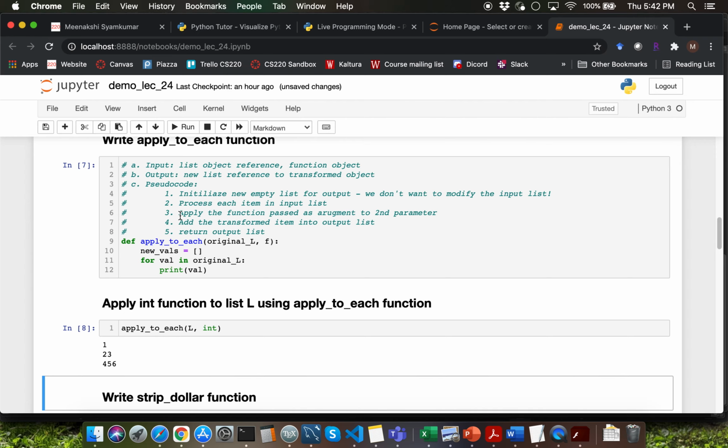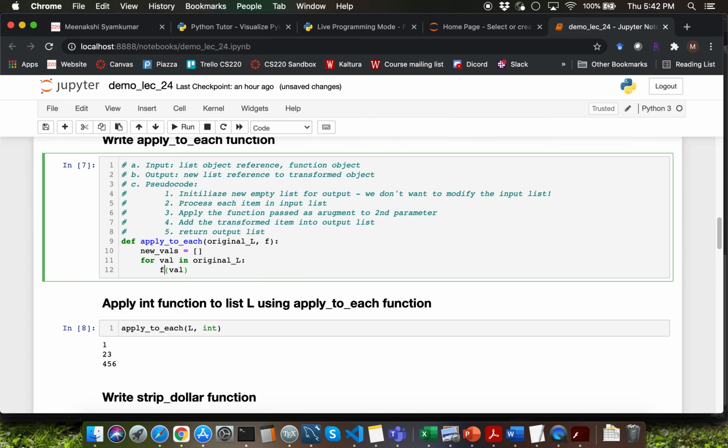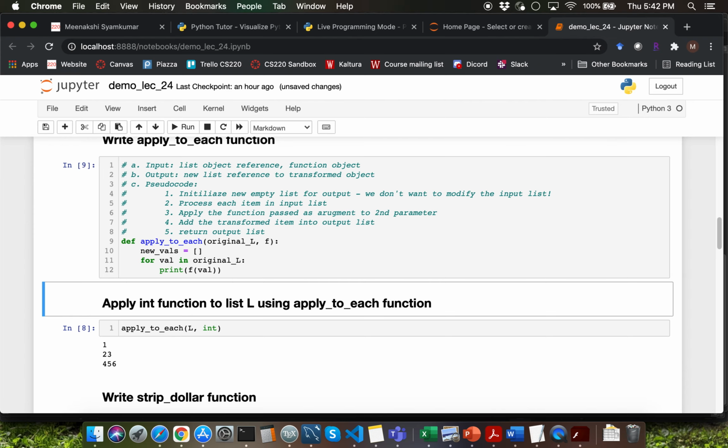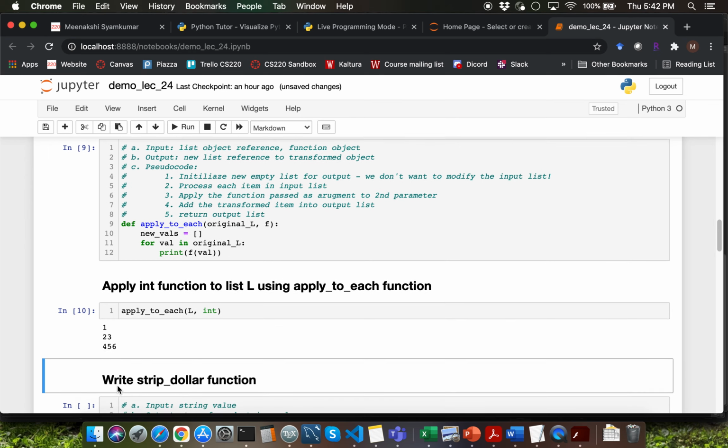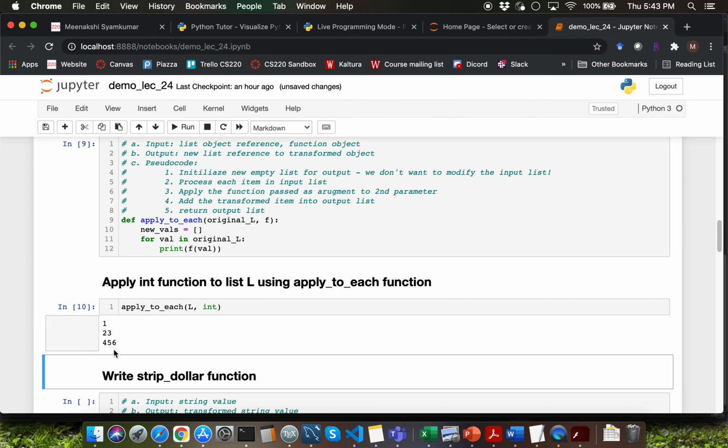Let's move on to step 3, which says apply the function passed as second parameter, which is f here. I'll have to say f open parenthesis close parenthesis and pass val as argument to the transformation function f. Let me print the return value from the transformation function call, and I'm going to execute the function definition and invocation cells again. We are not going to see any difference in the output. That's because the print function call displays the same value for an integer and for a string as well.